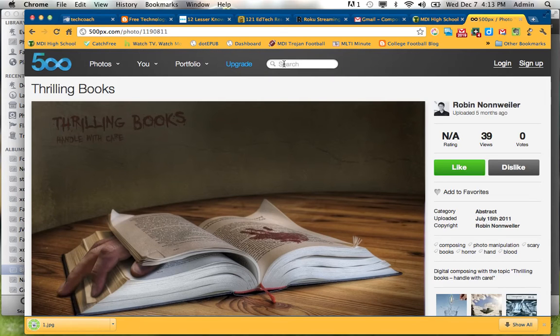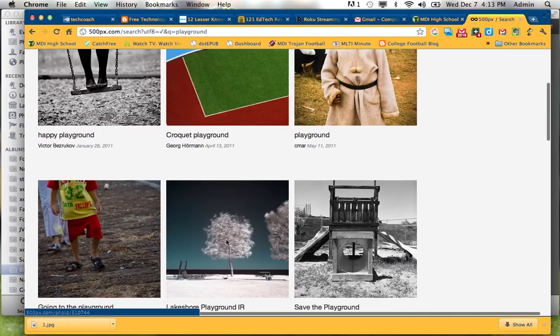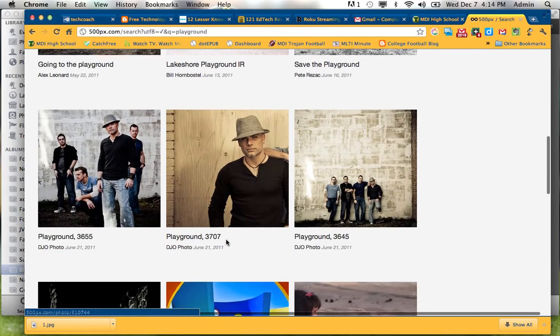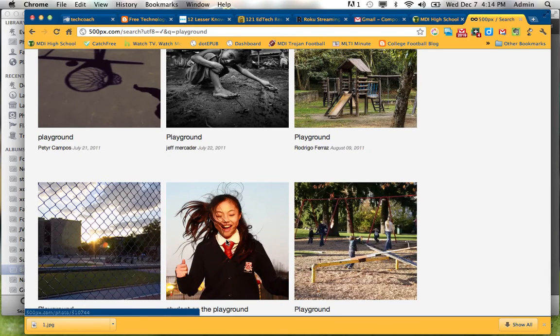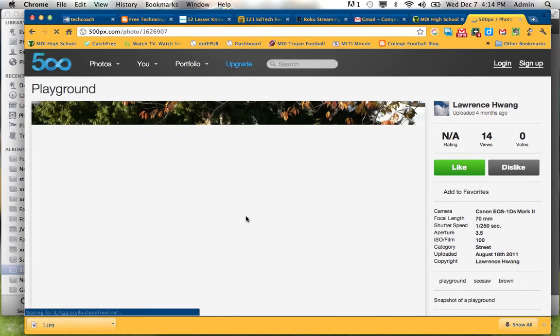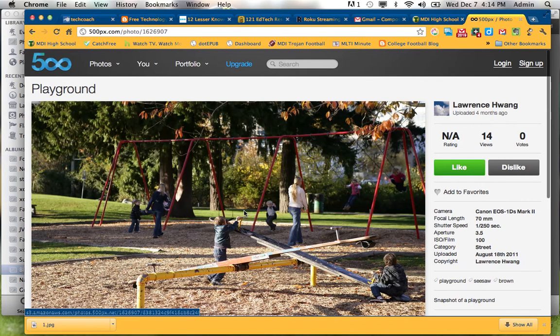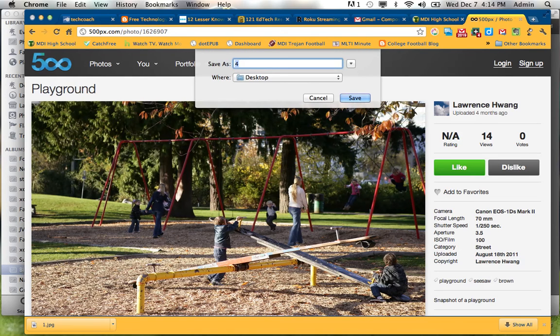And then continue searching. If that's all you want is one image, then you're done, but you might want to search for something else, like a playground, whatever. Sometimes just searching randomly, you kind of come up with good photos, but you have to decide what you need and what relates to the project that you're doing. Again, click on the photo, hold down the control button, and click on top of the picture, and then say Save Image As. Okay, and I just sequentially number those.